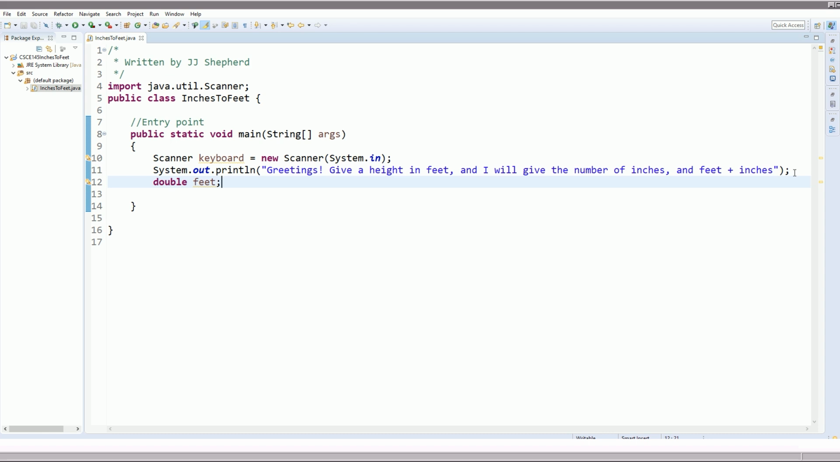So this creates the variable, the container, that we refer to as feet. And now we can store that information inside of it. What I'm going to do is then use feet. Now notice, we don't use the type again. We only use double when we declare the variable.